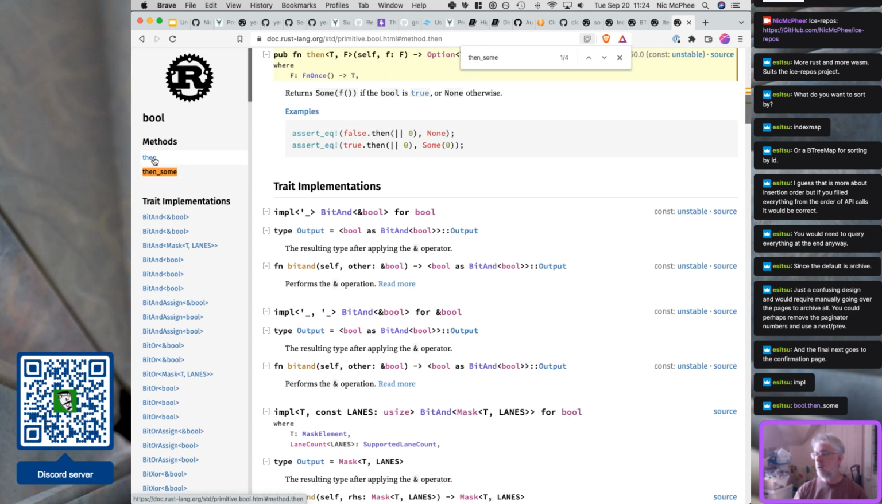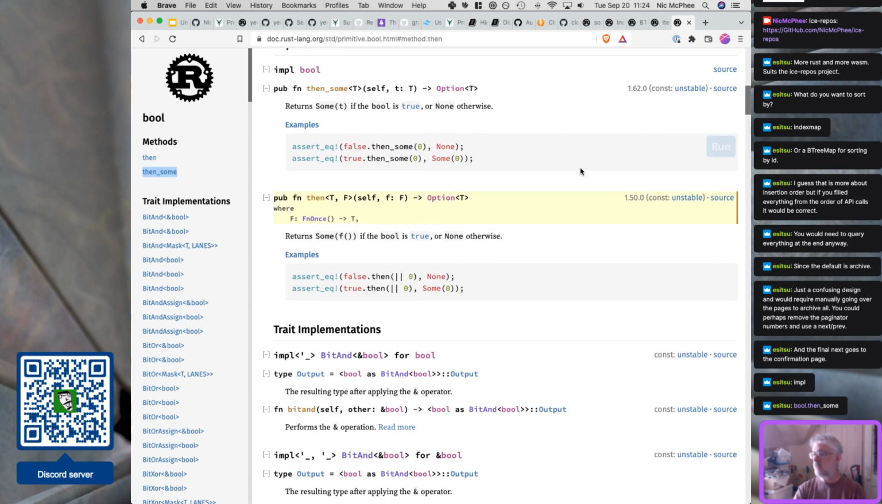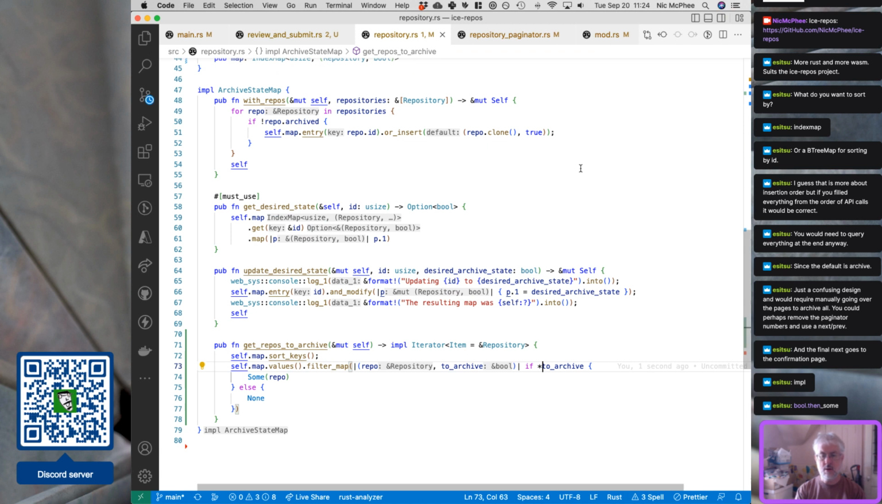Oh, hey. So we have then_some. then_some returns Some(t) if the Boolean is true, or None otherwise. That is exactly what I wanted. Bingo. And then_some takes a value, not a function, which I don't need. Good job. Thank you. So all of that goes away.